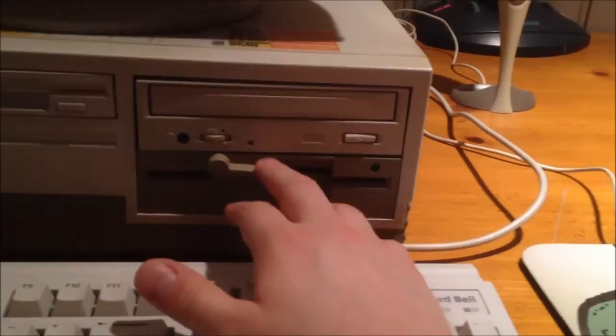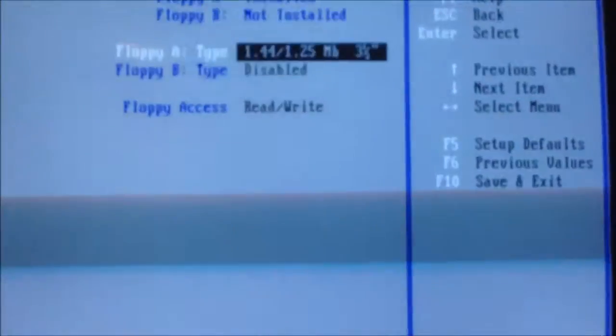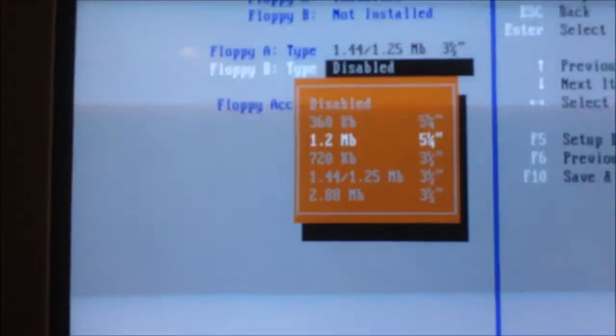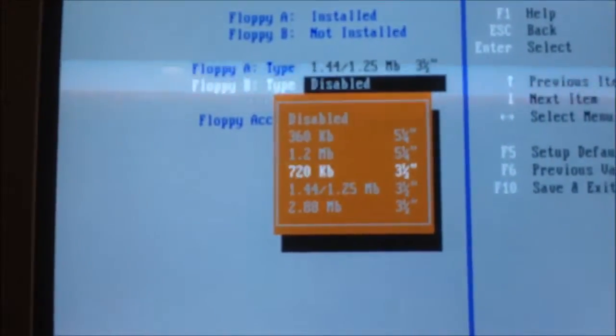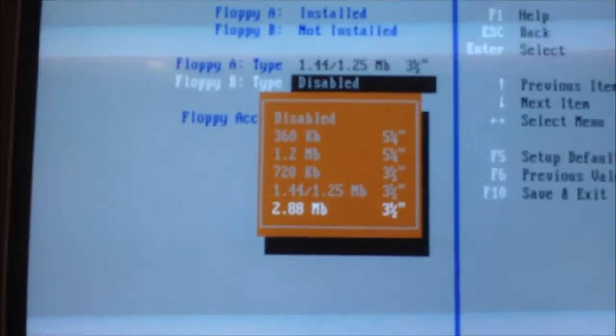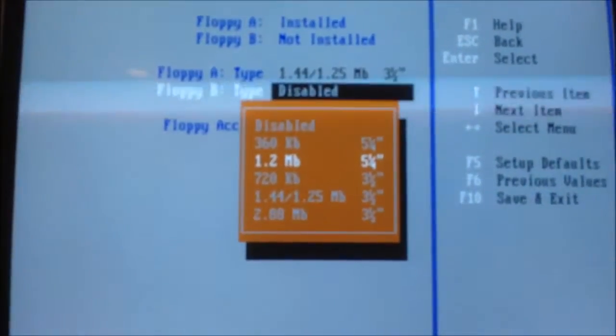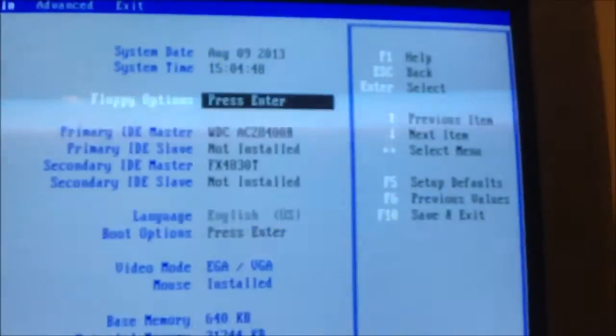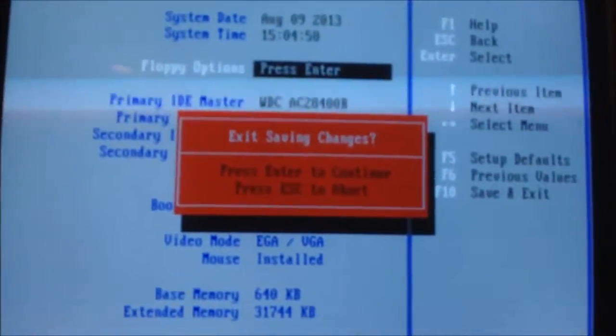First I need to get into the BIOS, give it a B drive. I heard the floppy drive go, so. Hopefully it works. Alright. Floppy options. Let's see what we got here. I think this is a 1.2 meg drive. Wow, this thing actually supports 2.88 meg drives. That's surprising. But let's try 1.2 meg and see what happens. I think that's what this drive is. So, let's save and exit here.